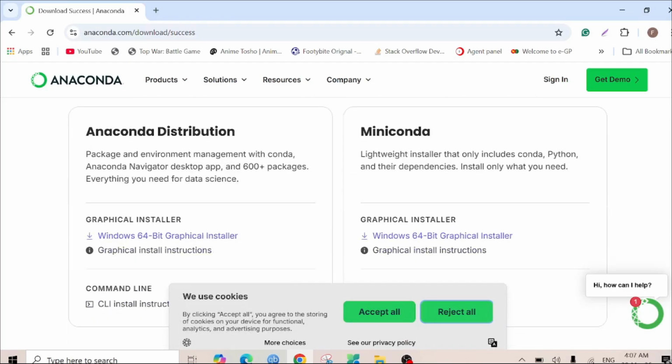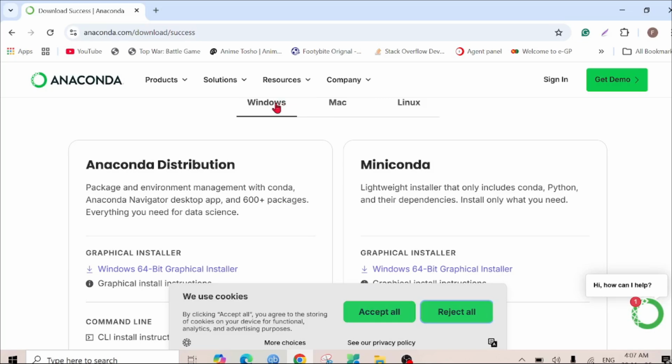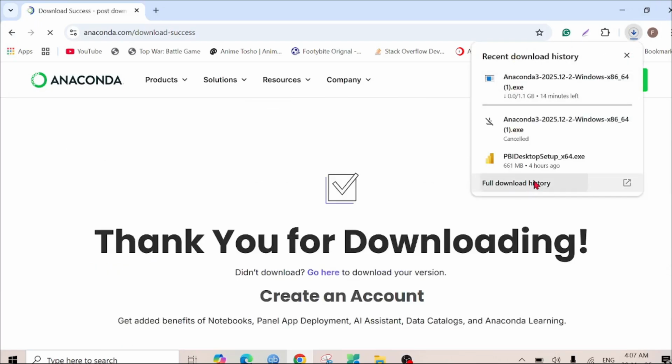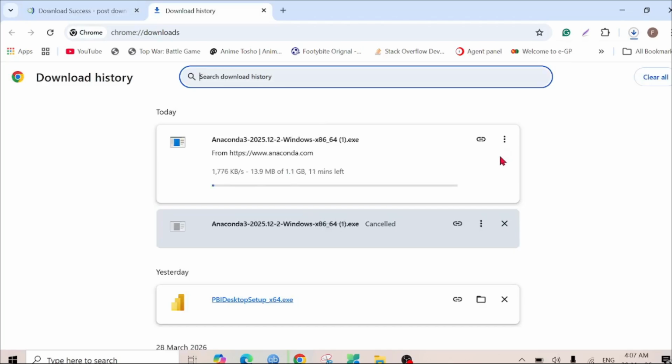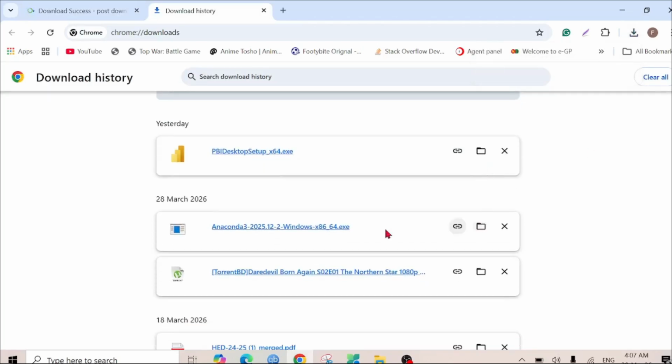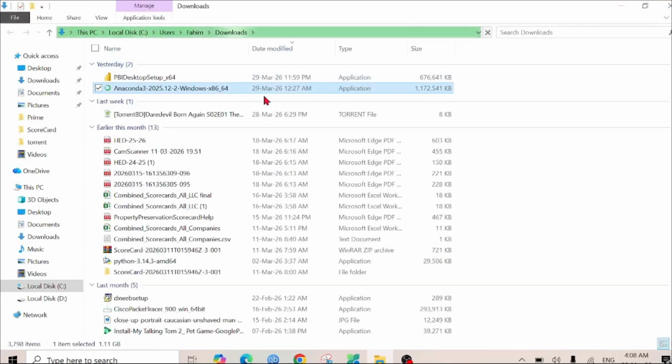After that you are going to land on this page. Here you can see three types of operating system: Windows, Mac and Linux. And on the left side you can see Anaconda Distribution. We need to download this one, not this Miniconda. So just click this 64-bit Graphical Installer, and after that it will automatically start to download. It's a very big file, 1.1 GB. I already downloaded this file, so I'm going to cancel this one and go to the file option. This is the one, the exe file that I downloaded previously.